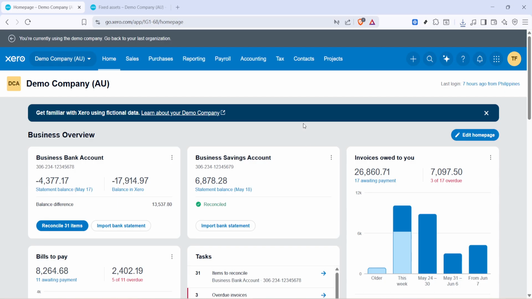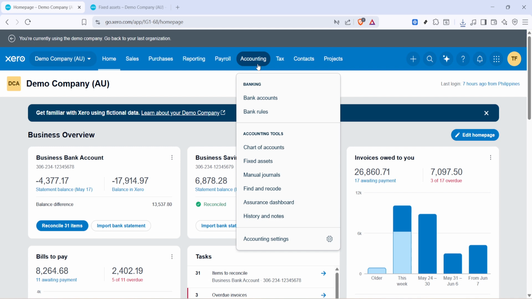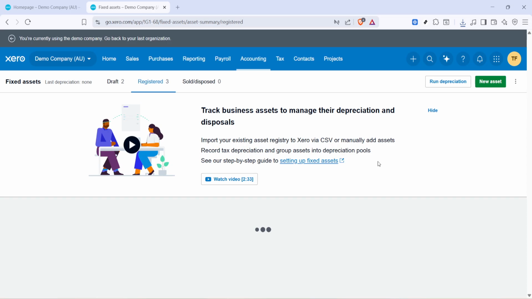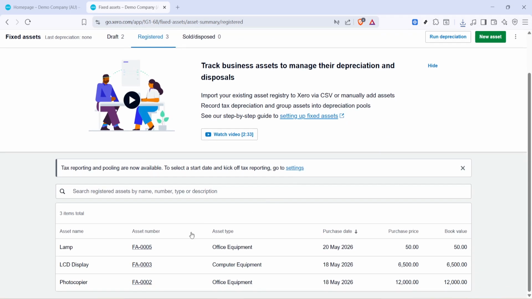Start by opening Xero and heading to the accounting menu. From there, go into fixed assets to work inside the asset register. In the fixed assets area, move to the registered section. This is where all assets that are currently active and available for disposal are listed. Find and select the asset or assets you're ready to dispose of.